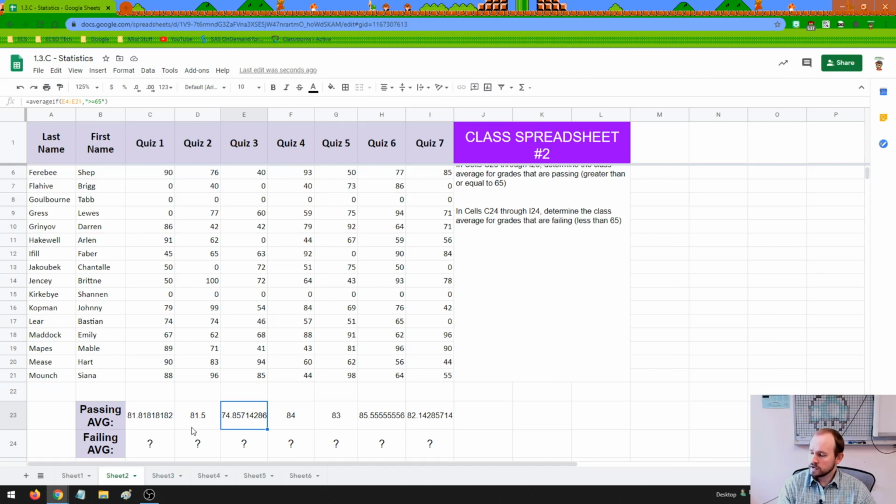All right, if you're able to figure out the equation to find the average for students who have passed, I think you'll be able to expand that idea for the next row at the bottom for the students who have failed. That basically means they just have a less than 65 score on the AVERAGEIF.